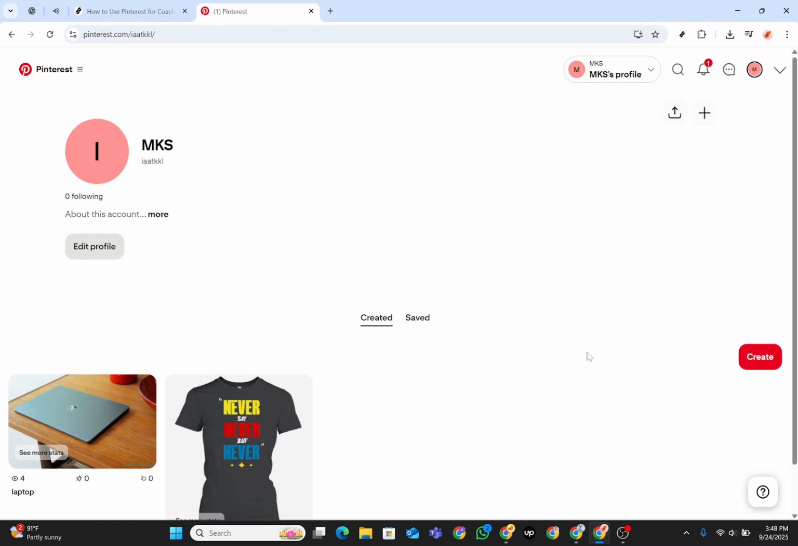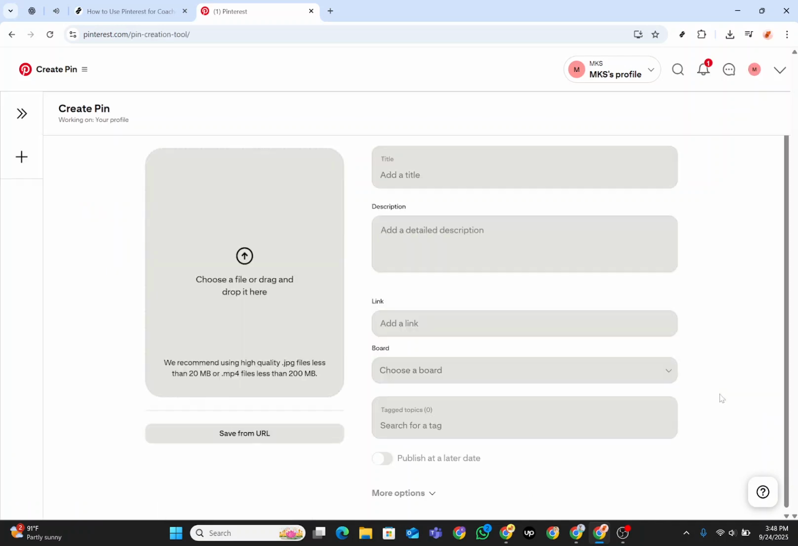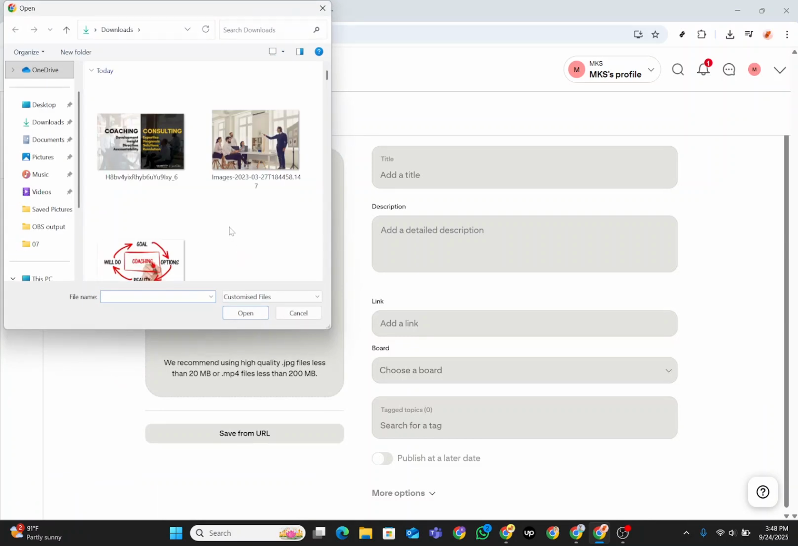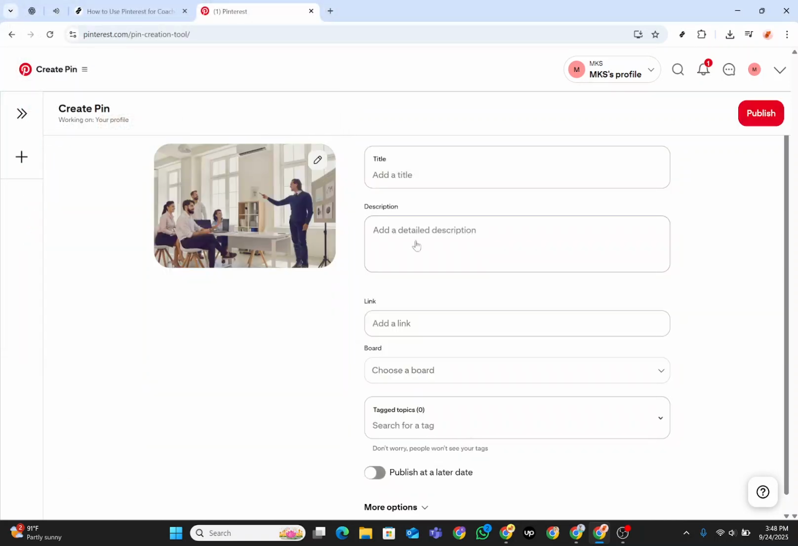Consistency is crucial on Pinterest. Aim to pin 5 to 10 fresh pieces of content each day. Repurpose content from your existing blog, YouTube channel, Instagram, or podcast. Using tools like Tailwind or Pinterest's native scheduler can really help you maintain a steady posting rhythm without overwhelming yourself.